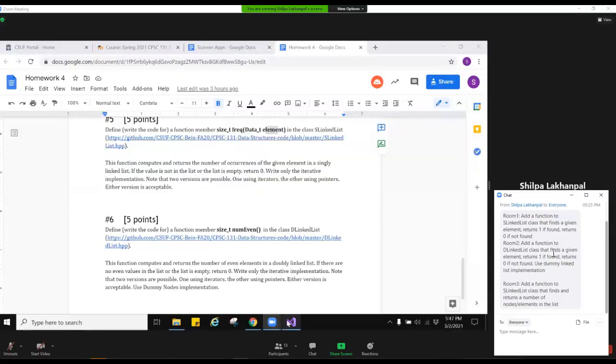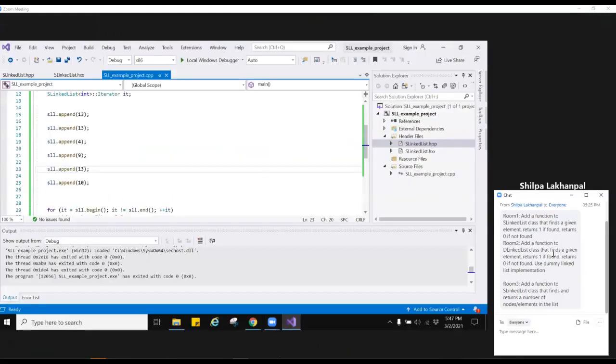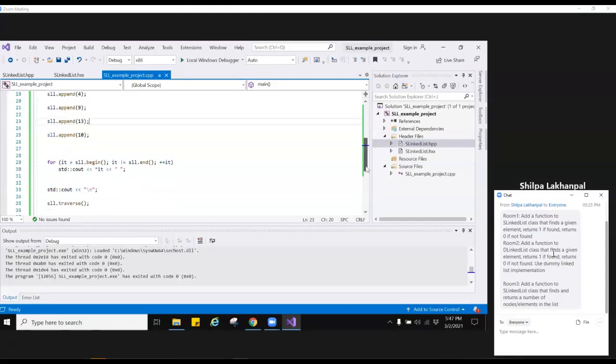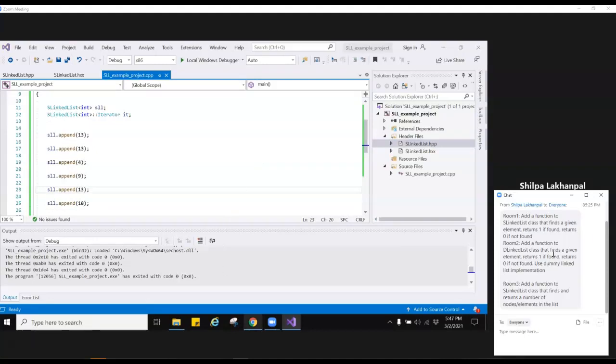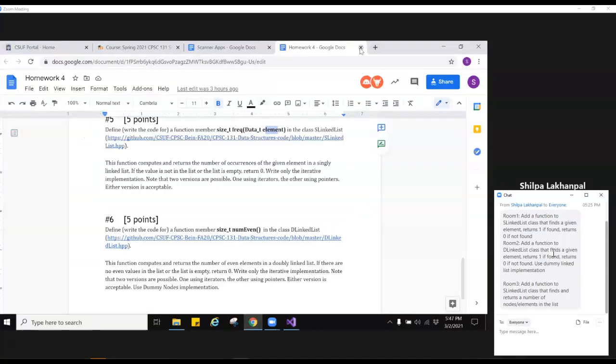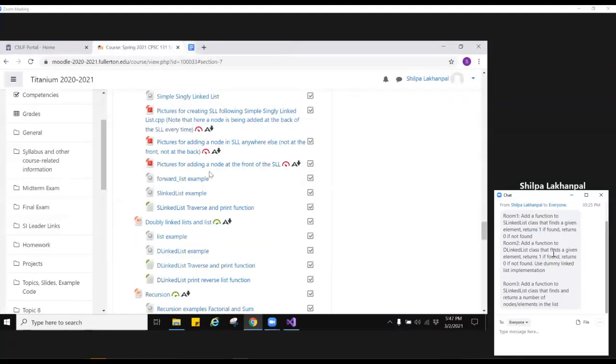This is the singly linked list project, to see if you have that. It's really important. You'll get demonstrated how to create an SLL example project. There's no figures on it.